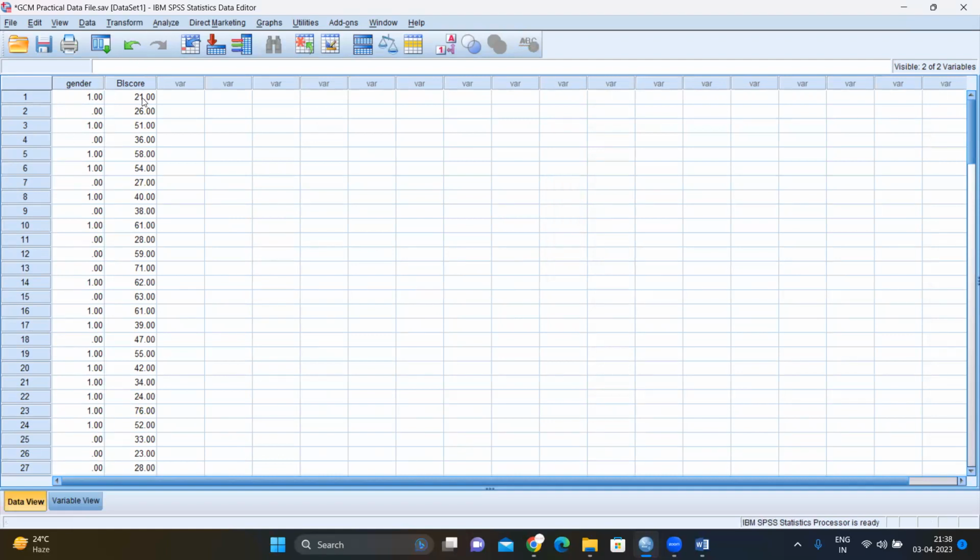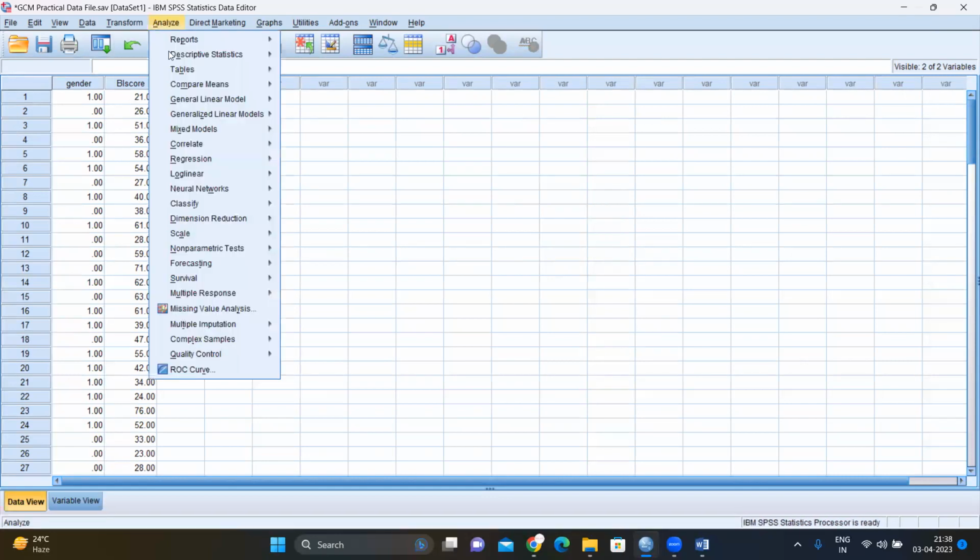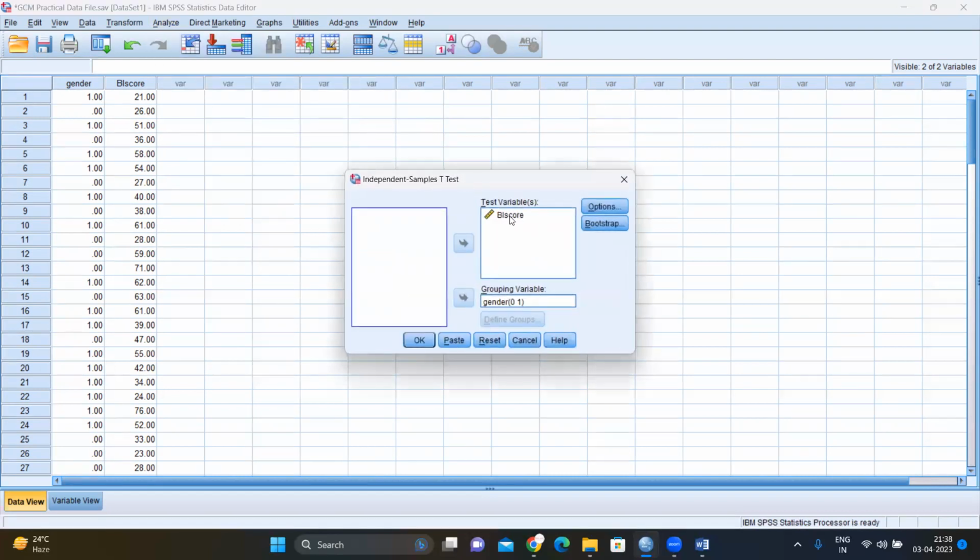And BI score is a continuous variable. So based on whatever instrument you have used, the final score on that scale for the participants, you're going to insert that here. Now, all you need to do is go to Analyze. You go to Compare Means, go to Independent Samples T-Test. And you're going to put the continuous variable score in this test variable category. So BI score goes here.